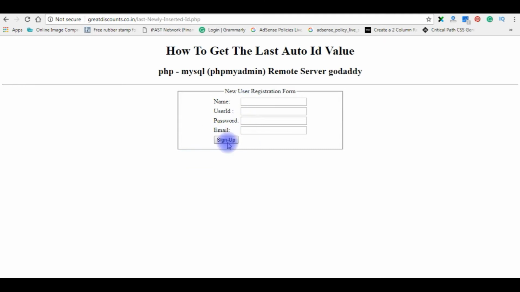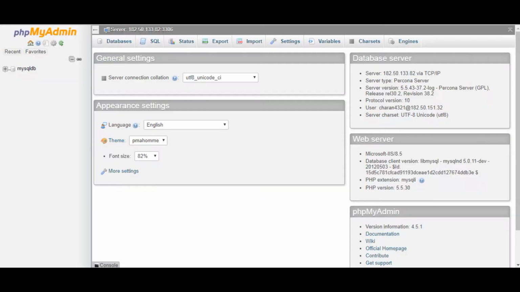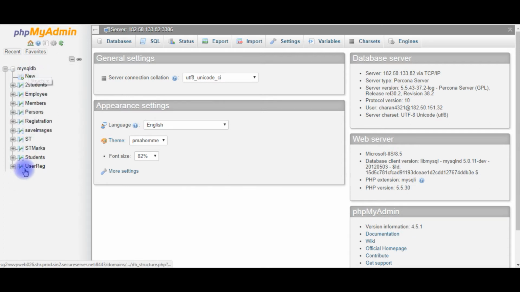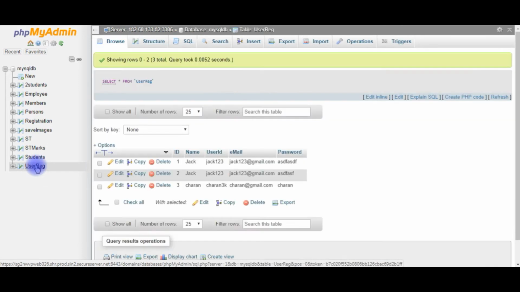When a new user registers or signs up, I want to get the message only of the last auto ID value from the database. Before writing the coding part, let's log into my GoDaddy MySQL server. We'll check the database name, table and the column names. I'm signed into my GoDaddy account. I just logged into my GoDaddy phpMyAdmin. I'm expanding the MySQL DB, which is a user database. For this example, I'm using user register. Let's browse the table. And this user register table contains some data, 1, 2, 3. The aim is, when a new user inserts a record in the user register table, I want to get the message that the newly inserted record is 4.